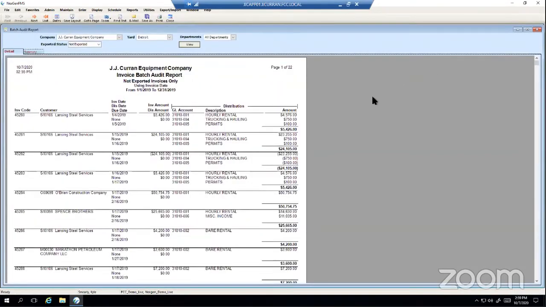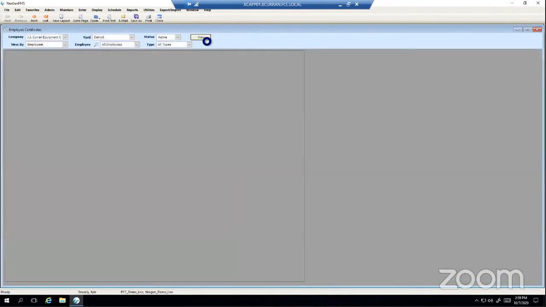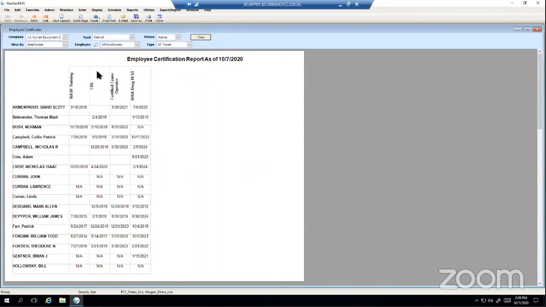All right, moving on, got a couple more different reports in NexGen. So we've got certifications. There's the employee certificates report. This is a grid view. You can see all the certifications that are out there, and then the expiration date for all your different employees. So this is a nice visual representation of who's got their cert, who doesn't, and who has an expired cert. And you can play around with this. You can also look at unit certificates as well, but primarily this is used for employee certs.